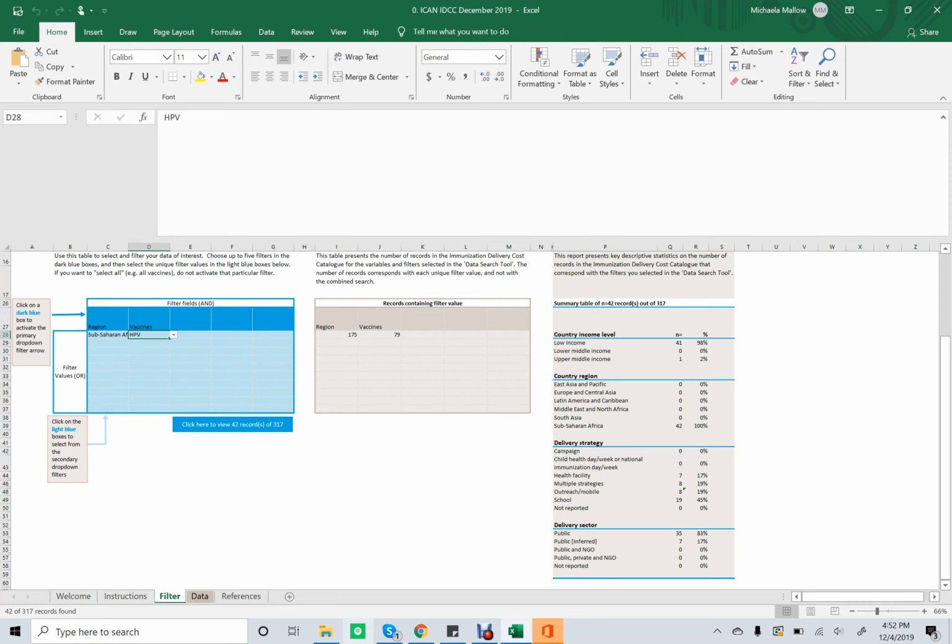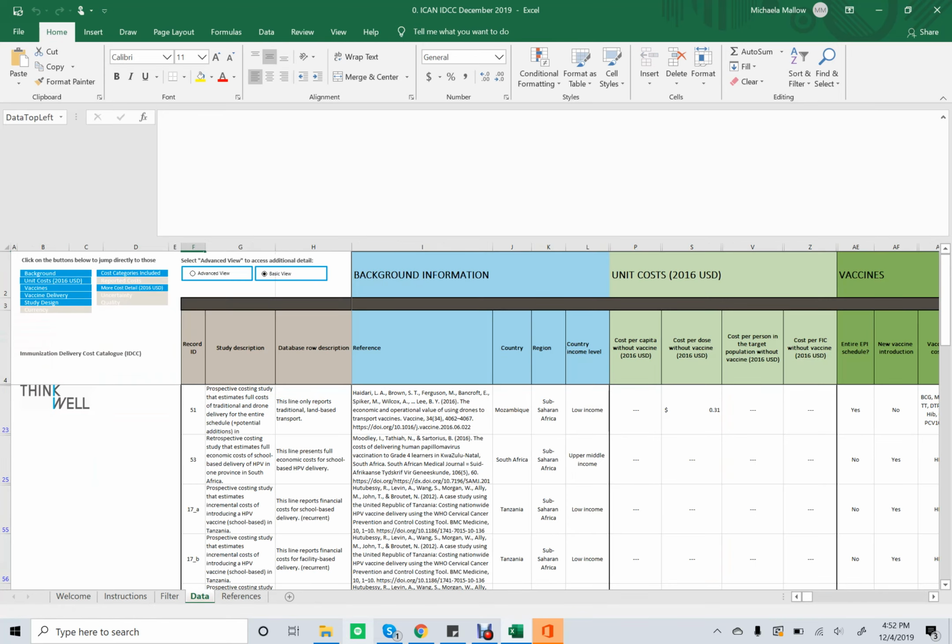To view the 42 records you've selected, click the blue button below the Data Filter tool, which will direct you to the Data sheet. You can also view the records you've selected by navigating to the Data sheet via the tabs at the bottom of the Excel document.